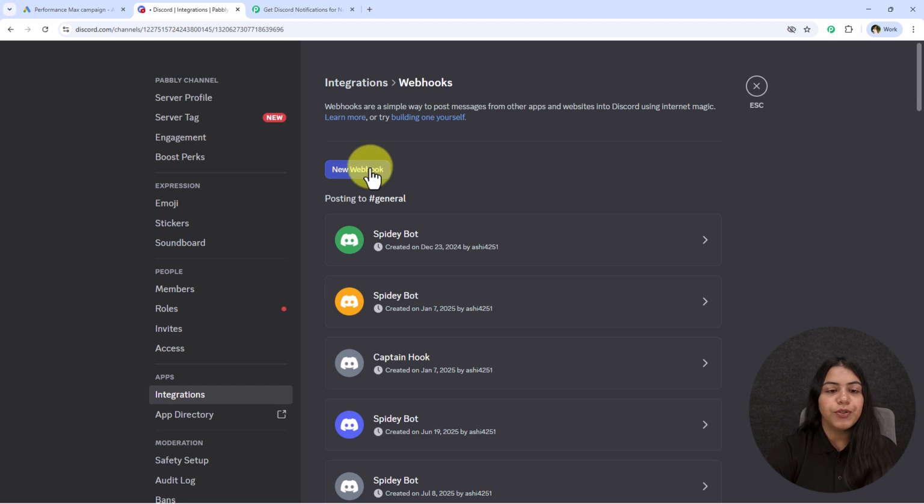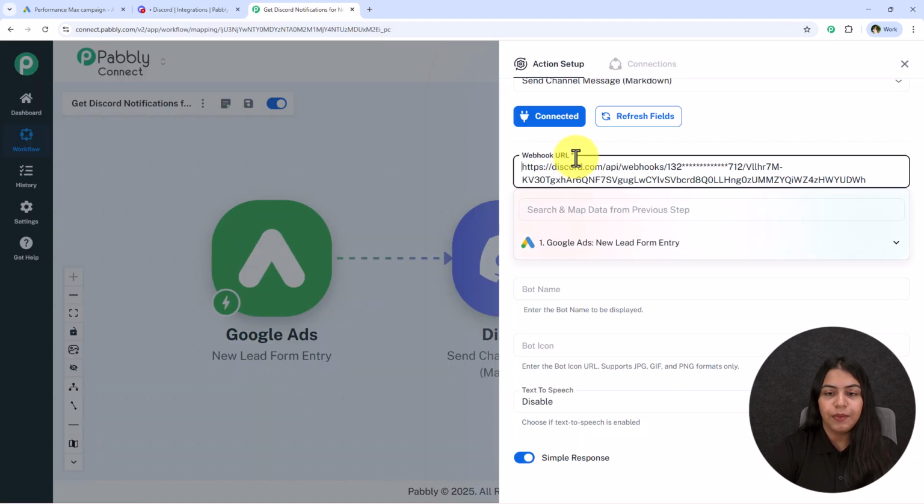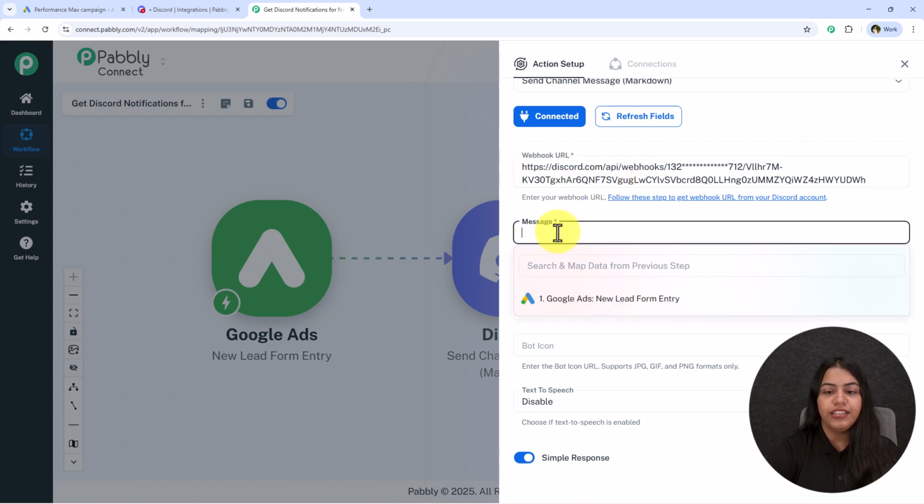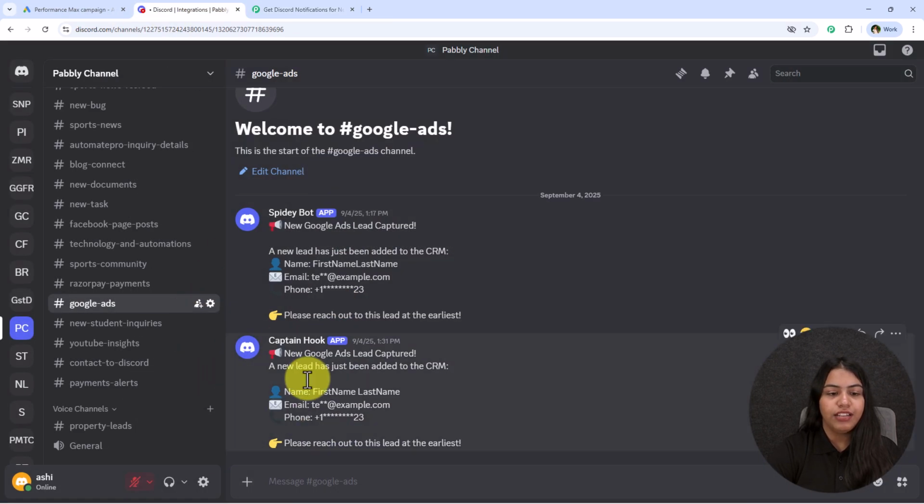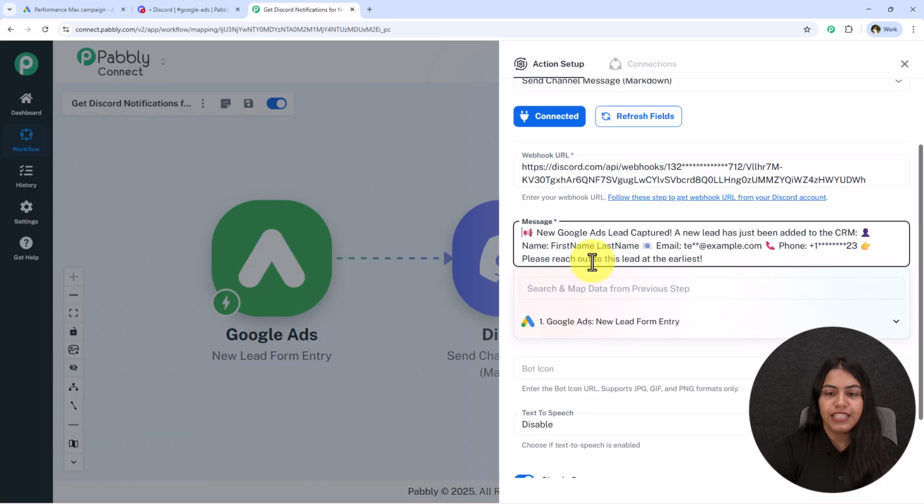If you wish, you can go towards this new webhook and create your new webhook. So yes, you can see once we receive the webhook URL, we have to paste the webhook URL. Now it is asking me for the message. So I'm just going to enter the message which I want to send on my Discord channel. So the message will be something like this. Alright, so I'm going to enter this same message over here.